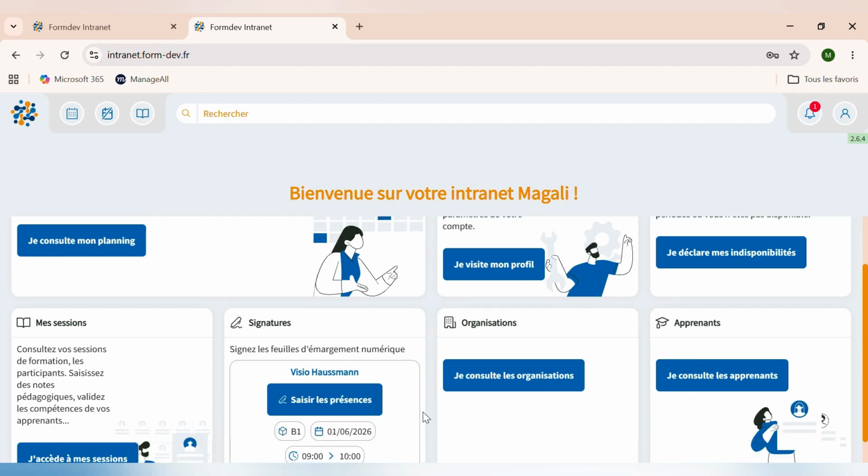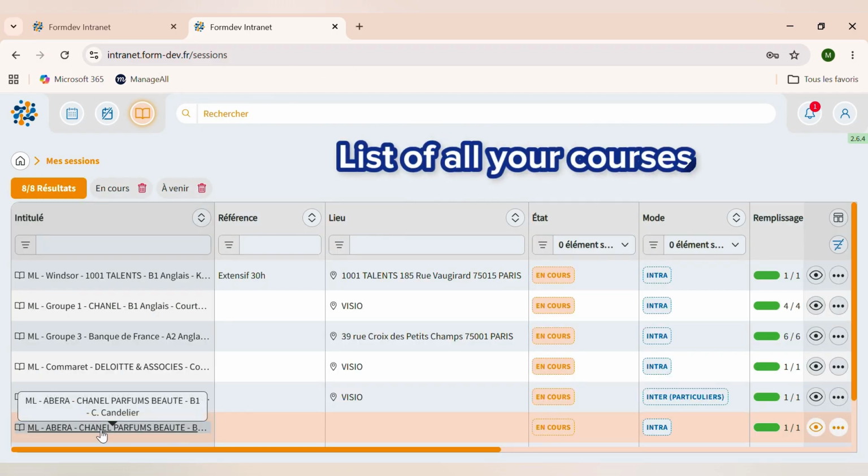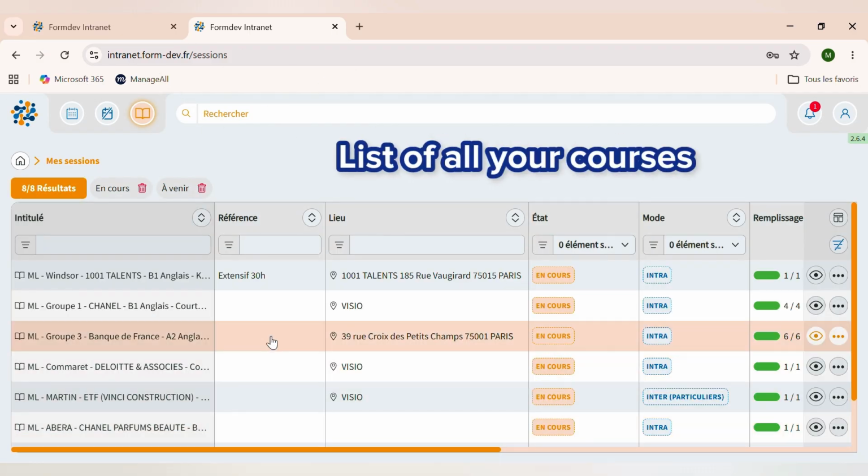Organizations we will not use. Signatures, I will go into detail on how to use the signature tool at the end of the demo, but it's very similar to So We Sign. And My Sessions is going to give you a list of all the courses that you are assigned to.